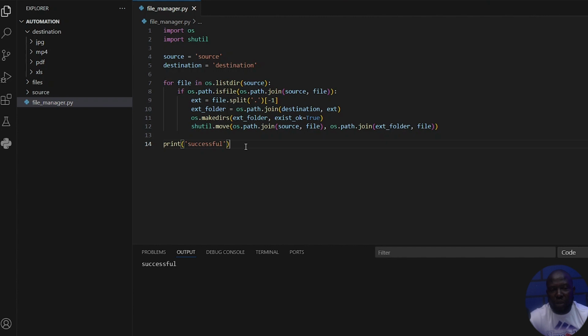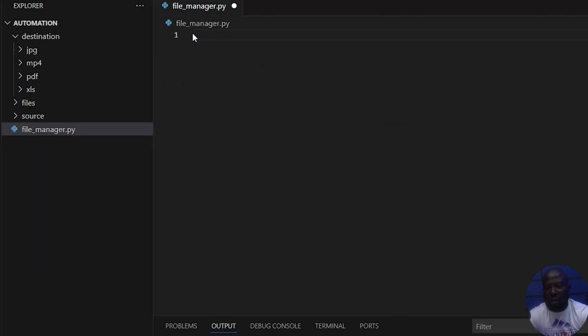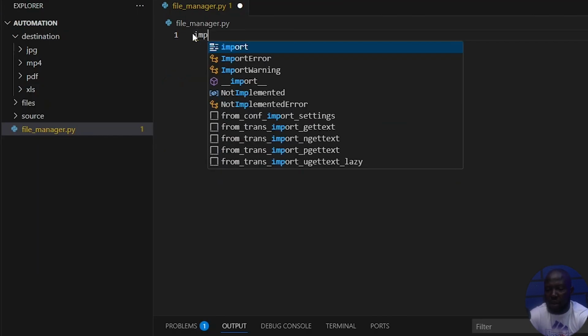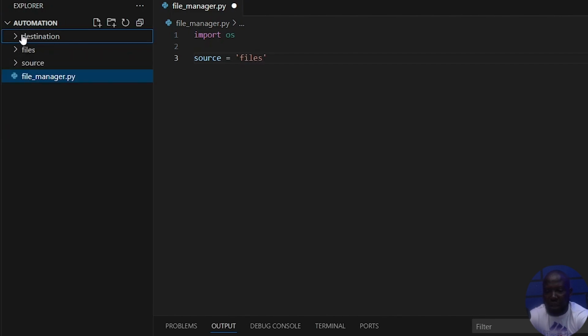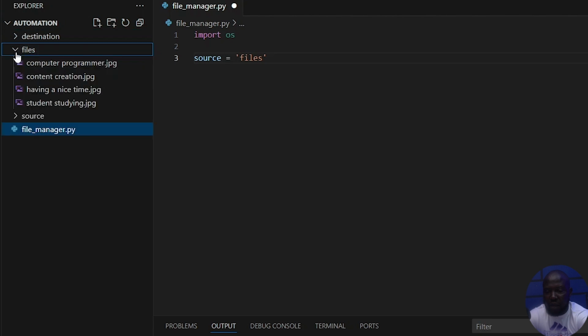The next thing we're going to do is see how we can perform bulk renaming of files using Python. For this, I'm going to start by importing the OS module, so I have import os. Then I'm going to indicate the source. So source is equal to, and for the source folder, I'm going to be using files. So I'm targeting the files inside of this files folder.